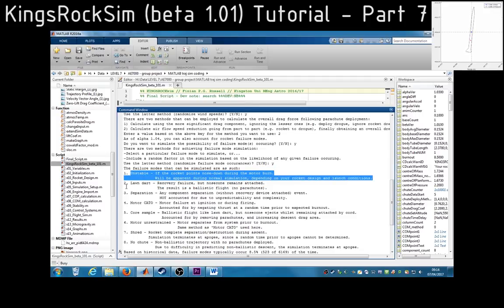Now this one is, by the nature of the program, already implemented. If your rocket design is dynamically unstable, that will be visible when you run the simulation normally. So that isn't an additional form of failure mode that will be included here.